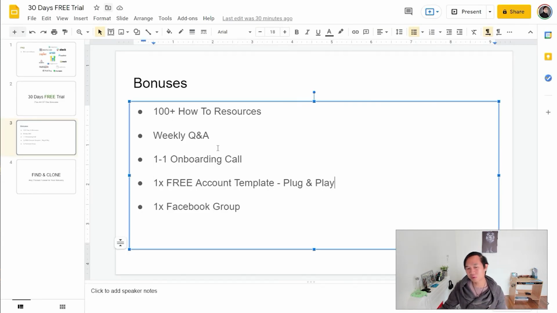We want to help you get onto this platform with a guideline and someone behind you, instead of trying to do it yourself, because it's not doing anyone any favors if you try to do it all yourself. Lastly, we have a Facebook group that allows you to network with other agency owners and ask questions related to the platform.